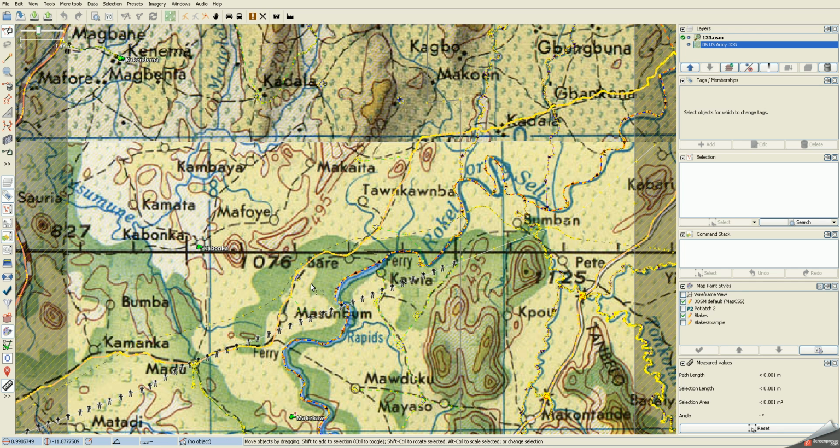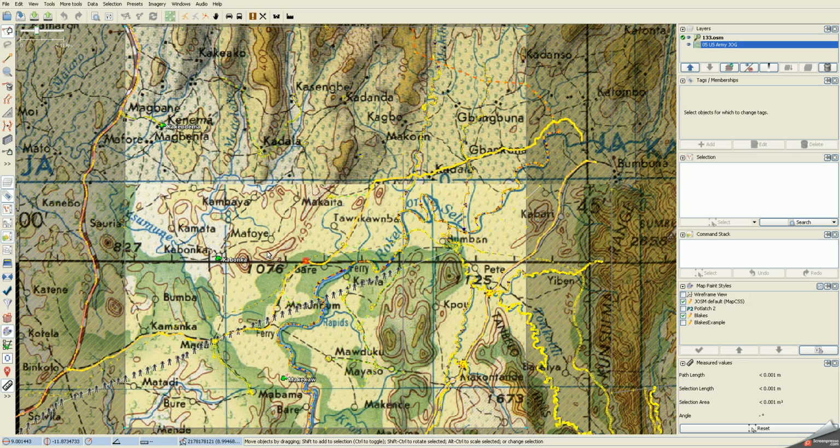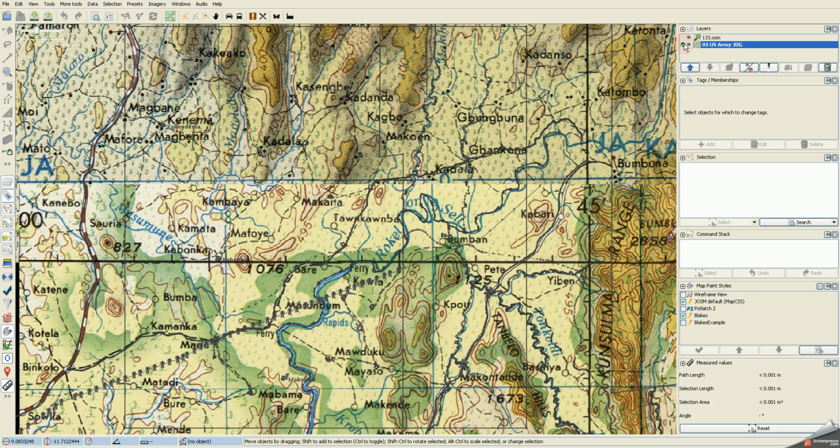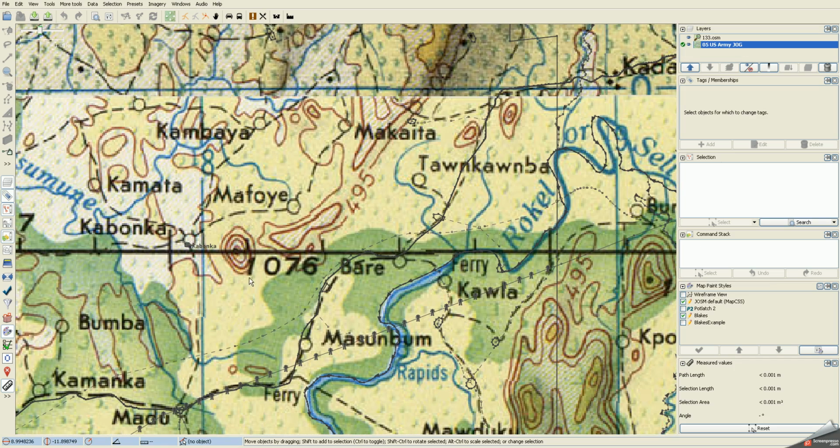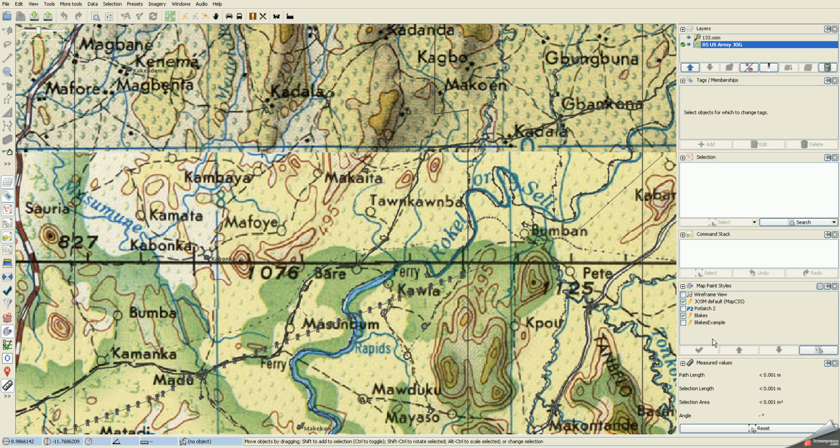So you need to turn those off, otherwise it's going to be awfully hard to see what's already on the map in the background when it's not the active layer. So, that's that.